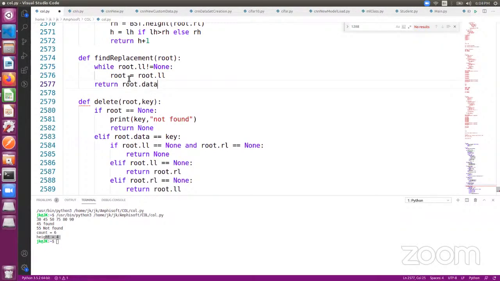Understood? Any doubts on this? Yes, I'm iterating till root dot left link is not equal to none. Every time I just move to the left side, root equal to root dot left link. Once I reach none, it will come out of the loop. So I'll have root dot data that I will return.